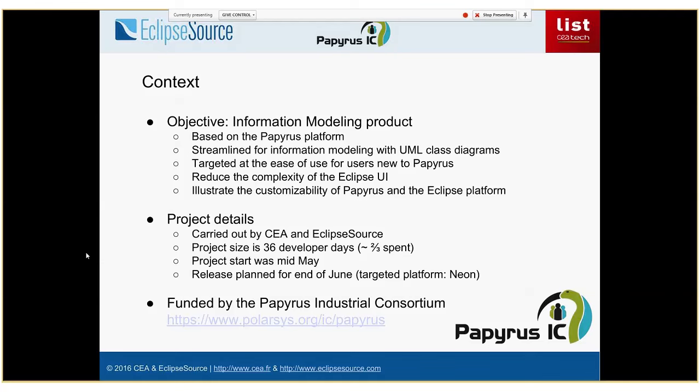It should remove everything that is not targeted at users who are interested in information modeling and really put the focus on ease of use for Papyrus users, especially those who are not familiar with Papyrus in the first place, so they start using Papyrus with a very easy and not steep learning curve. That means we needed to reduce the complexity of the Eclipse UI itself. If you know the Eclipse UI, it can be quite overwhelming in terms of toolbar items, menu items, and so on. So these should be reduced.